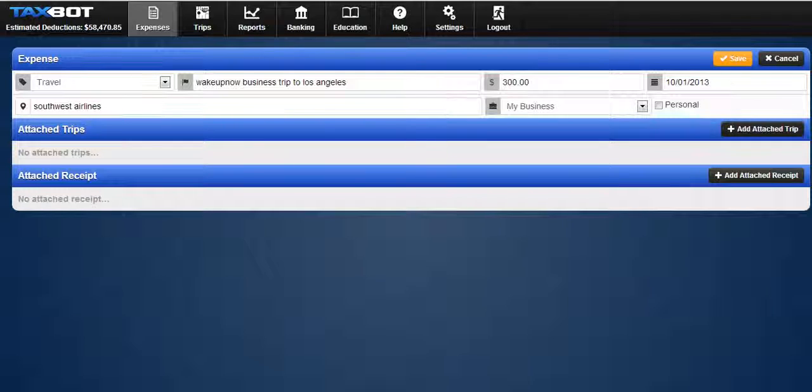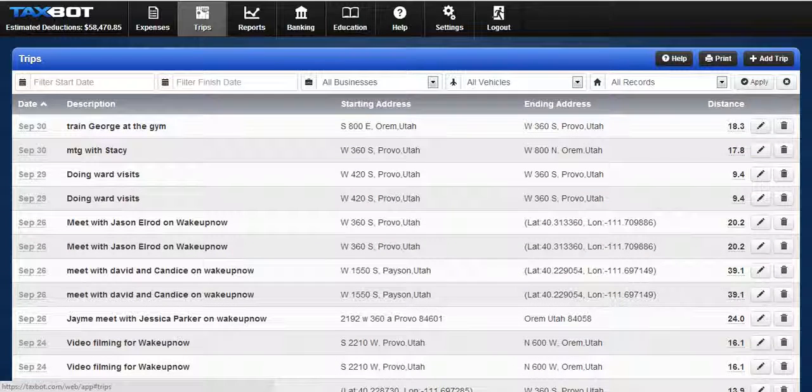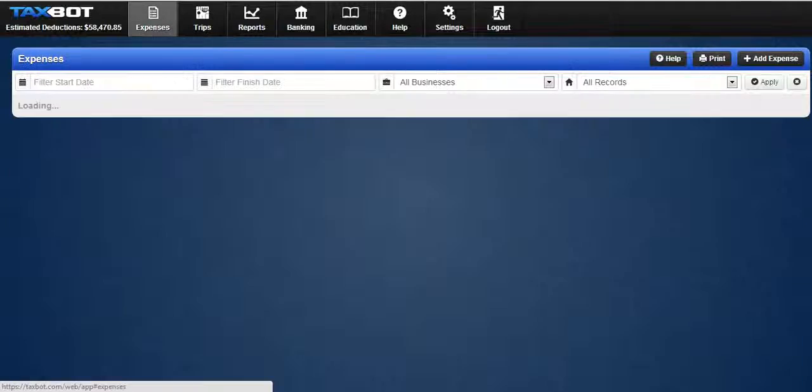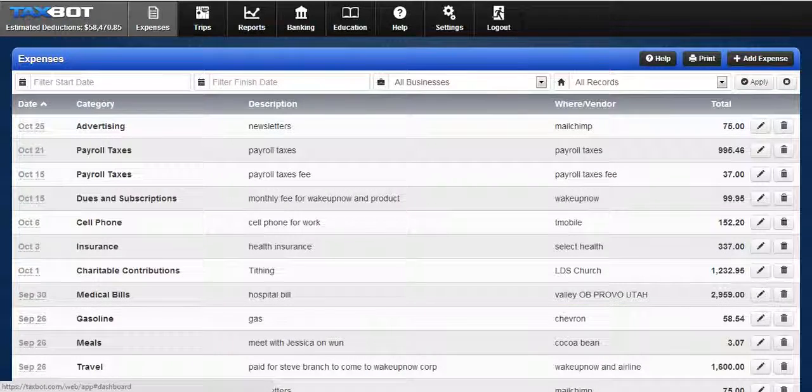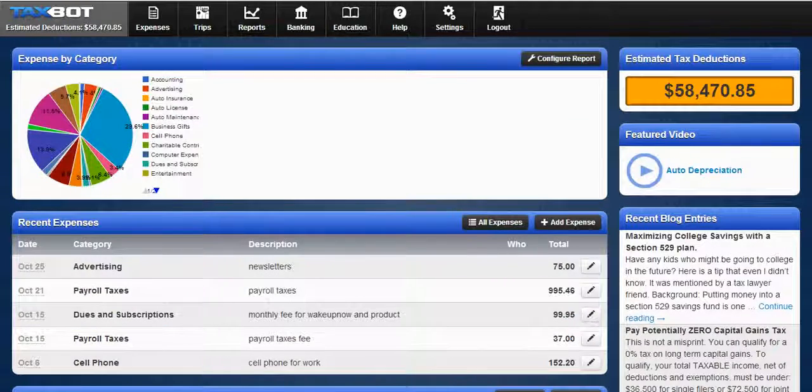You can also attach a trip to it as well. You can attach any receipts for proof of that. That's important to show for the IRS. Trips would be the same thing for trips. Anything that you want. Let's go down here.